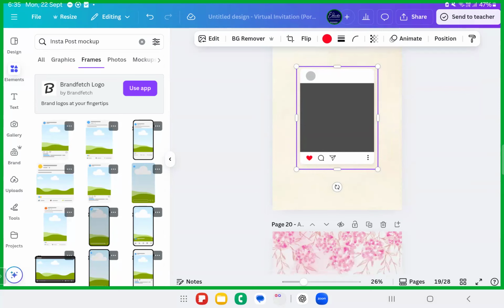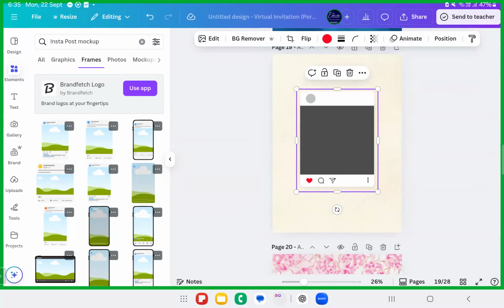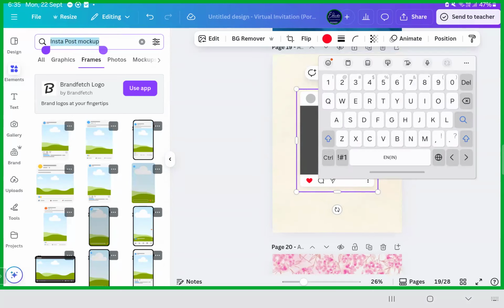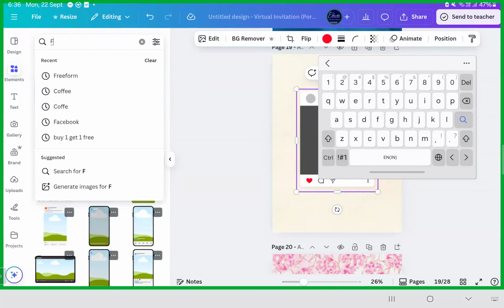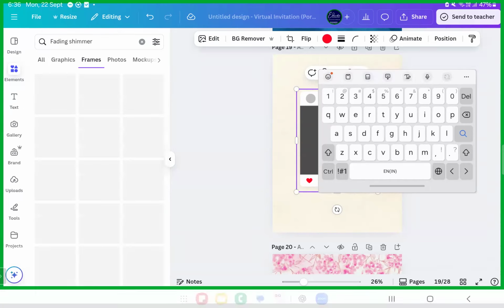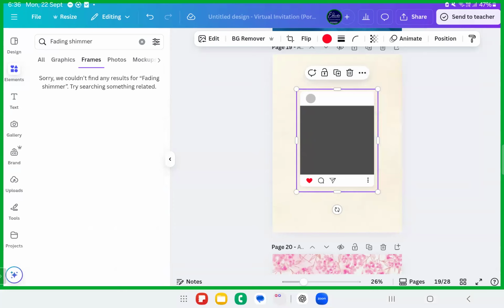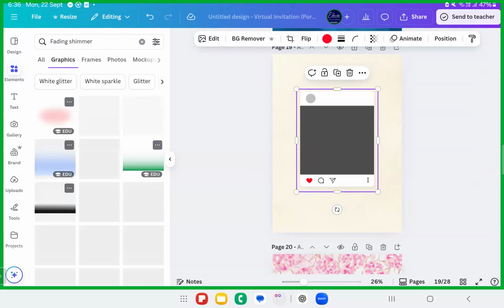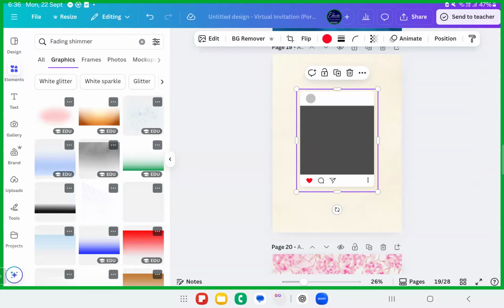Insta post mockup. Then something like shimmer, I already told you. Fading shimmers you can use. These keywords you have already noted down for animating the videos. Fading shimmer. Okay, stars, you can use them. Stars, the fading shimmers, you can use them in the graphics.